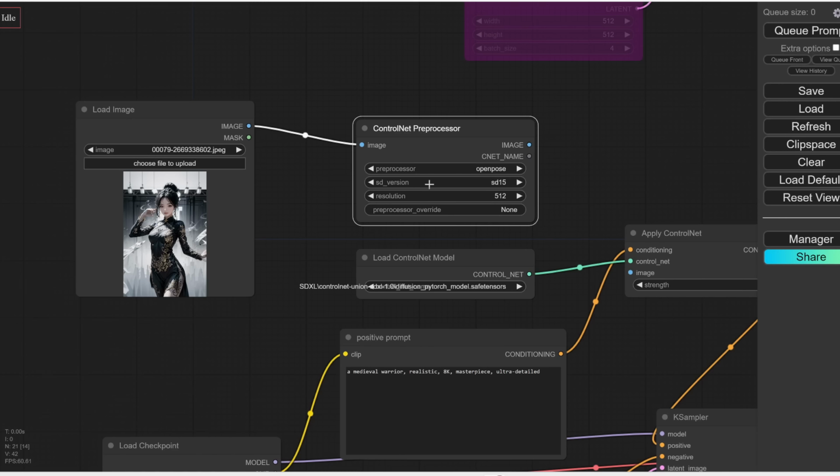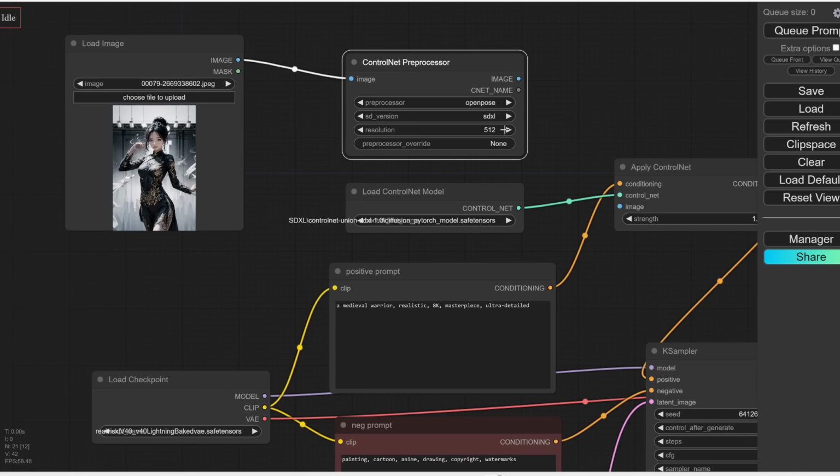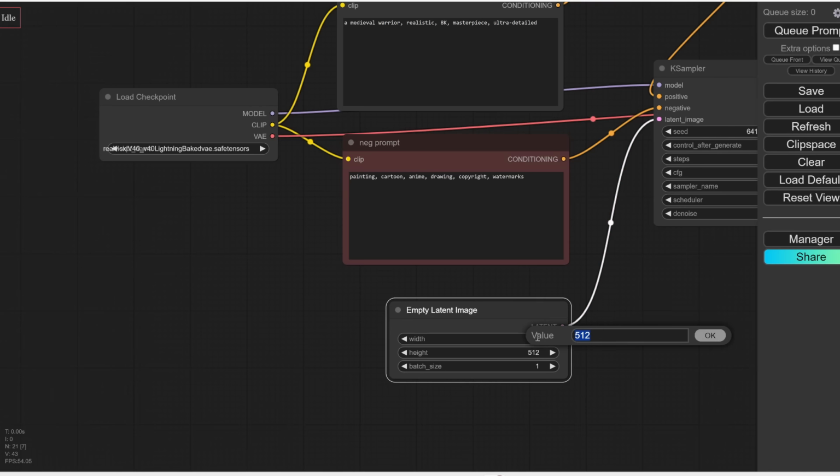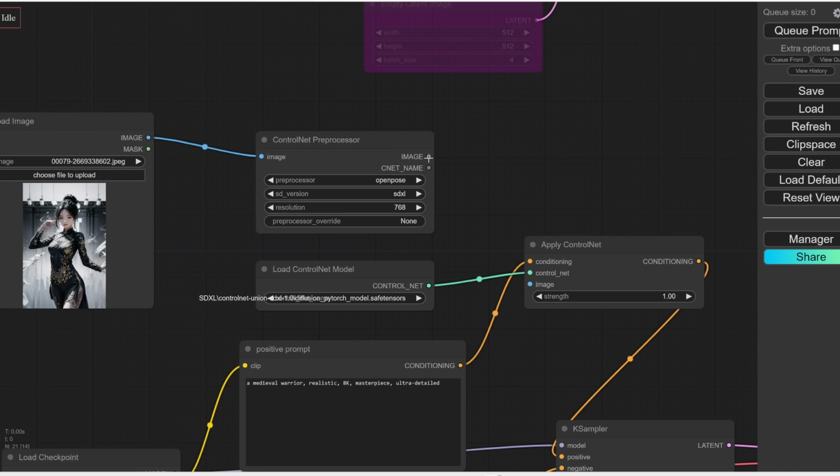So I need to convert this image into an OpenPose image. And then for the SD version, we are going with SDXL. And then resolution, let's set this to 768. And then let's set the width and height of our final image to 768 as well. Note that for SDXL, it's actually best to use 1024 by 1024, and it doesn't have to be square, but just to make our generation faster, let's go with 768. And then finally, we just need to drag this pre-processed image into the image node of Controlnet.